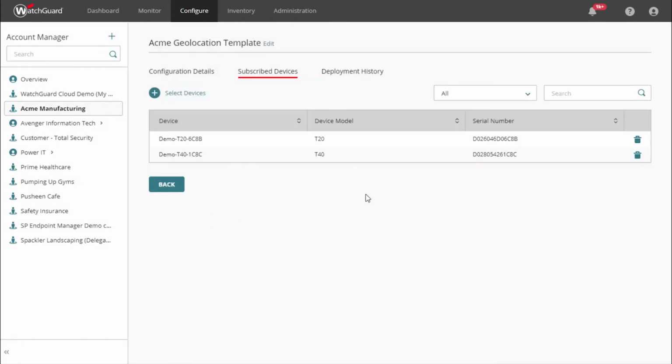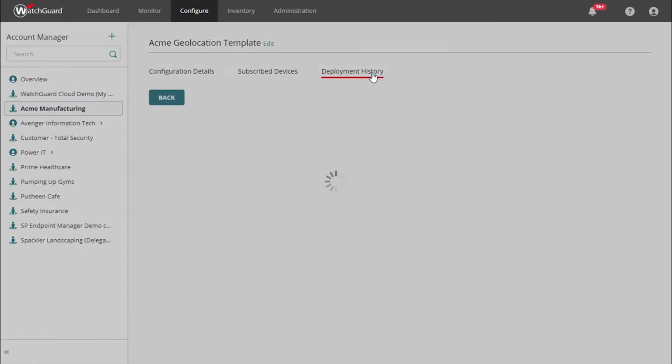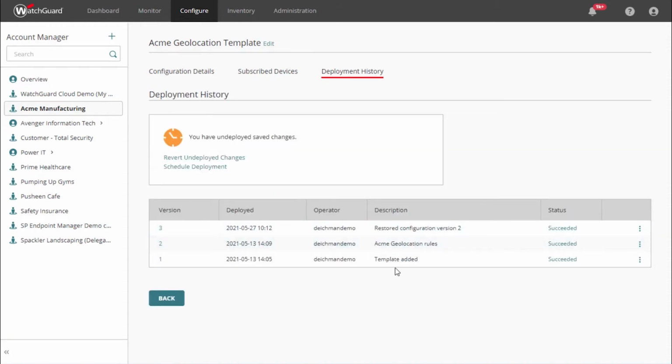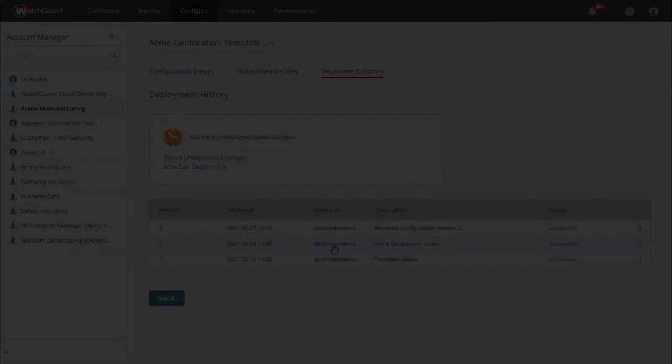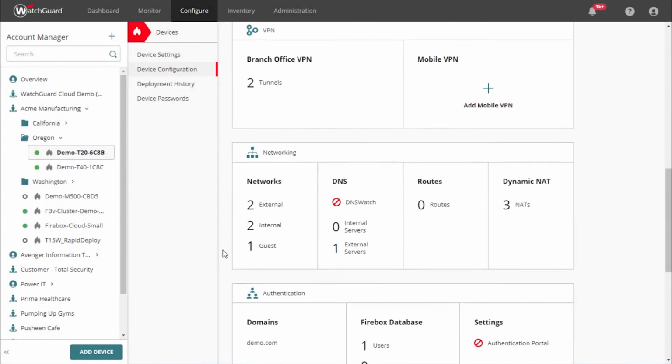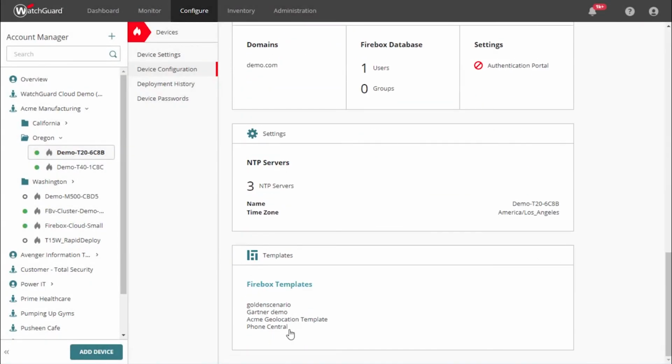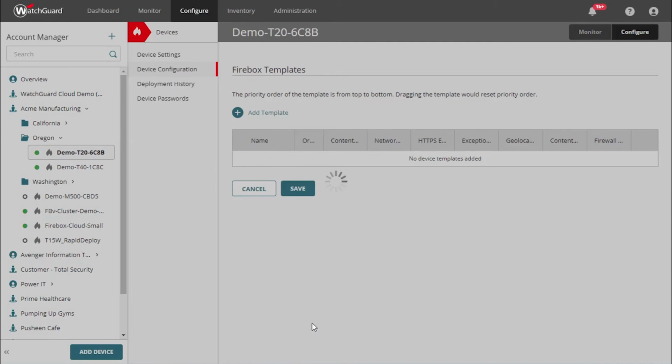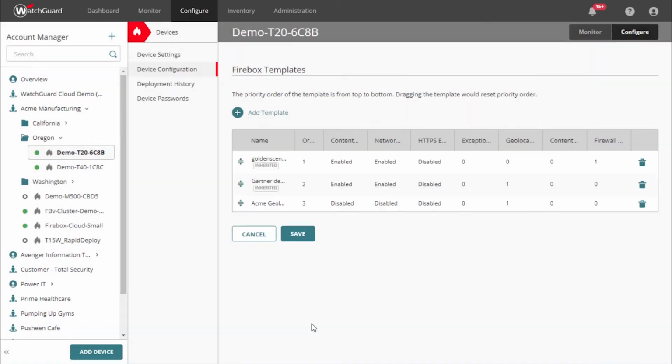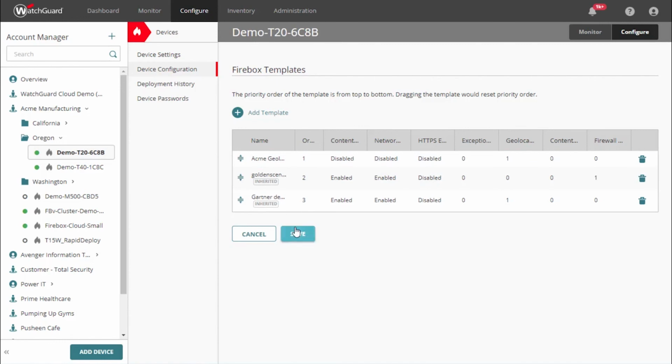Also, much like the Firebox configuration, templates have a deployment history. Undeployed changes can also be reverted. If I navigate to a specific Firebox, I can see a list of templates that device is subscribed to. You can see from where it's inherited and even reorder them to mitigate conflicting settings.